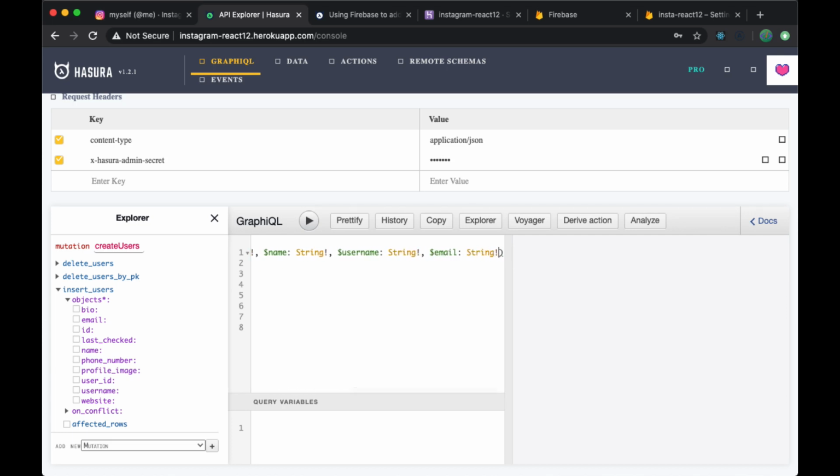Email, bio, website, profile image, and finally phone number, also in camel case.